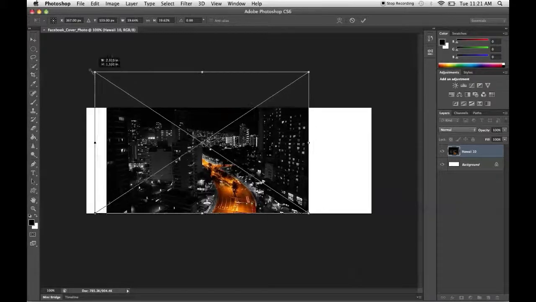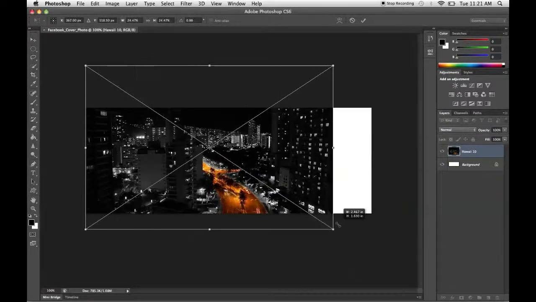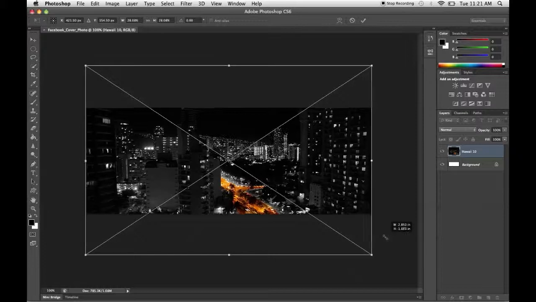Alright, so what I'm going to do for this is pull until I've covered up all the white. I'm going to go to this bottom right hand corner, and I'm going to do the same in the opposite direction until I fill in all the white. Alright, so now we have the photo stretched out. There is no white left, so we have the entire area of the cover page photo covered with the picture that we want to use.